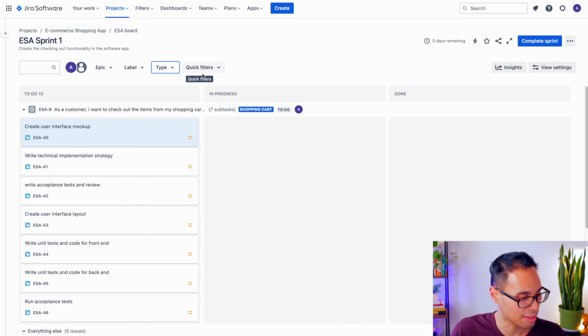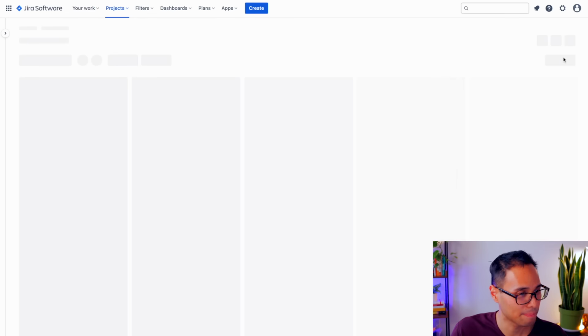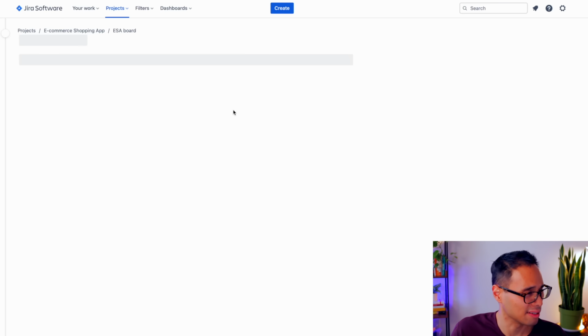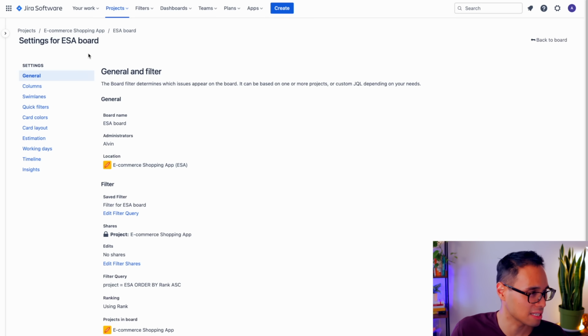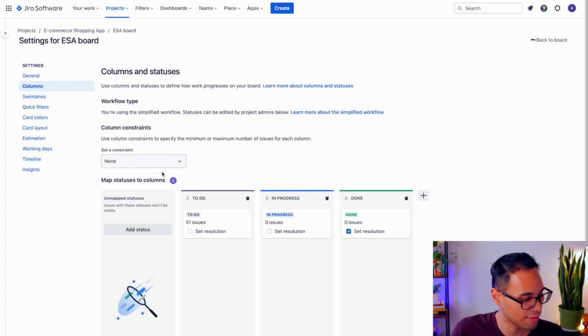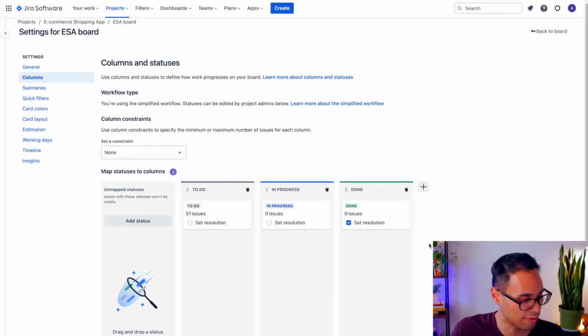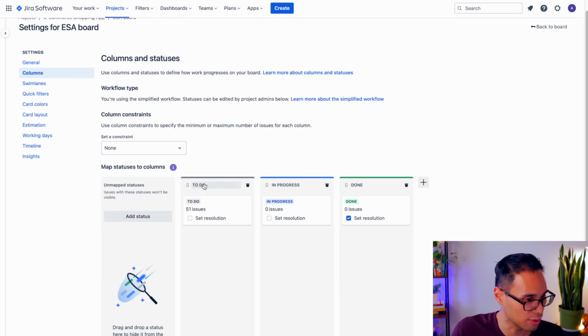So to customize our Scrum board to suit the needs of your team, or let's say your organization, all you need to do is click on the 3 dots button right here at the top right corner and then select Configure Board. After you wait for a little bit, it's going to pop open the settings for the ESA board. Now we want to go to the settings for columns. We can see here the 3 different columns that Jira has already created for us.